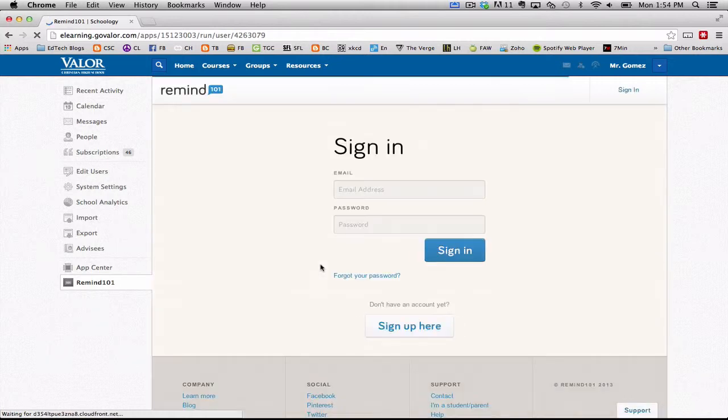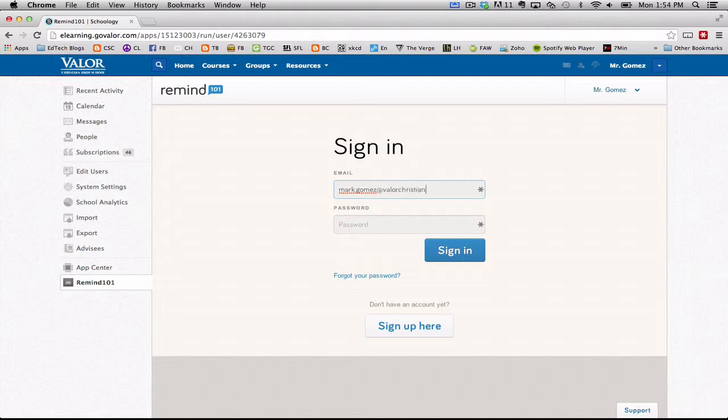And I click on Remind 101. It might ask you to sign in or create an account. I recommend using the same credentials as your Google app, so I'm going to go ahead and log in here. If you don't have an account yet, you can sign up here. So I'm going to go ahead and sign in.